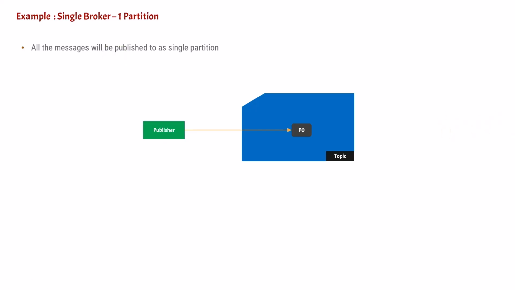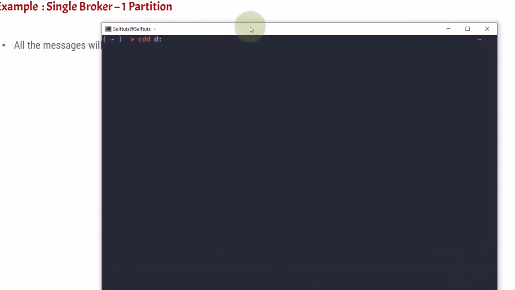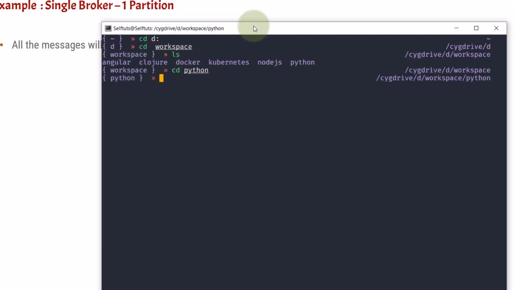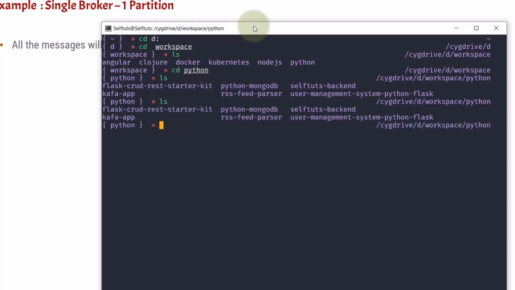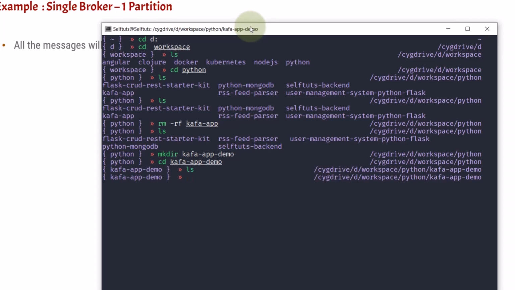Let's create our first Kafka app. I'll open my terminal here and create a folder for my project. Inside the D directory, there's a workspace folder and here there's a Python folder. Generally I create all my projects here. If I do an ls, there are already these folders. I'll just try to delete this Kafka app folder. So now there's no Kafka app related folder. I'm going to create a new folder called Kafka app demo. So this is fine. Now I'll go inside this Kafka app demo and you can see it is empty.